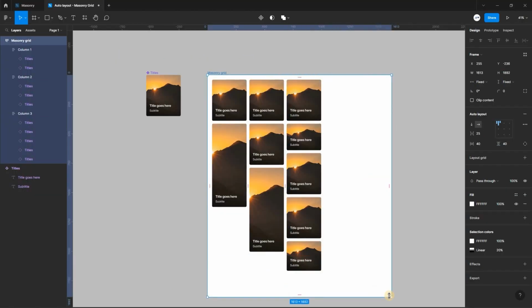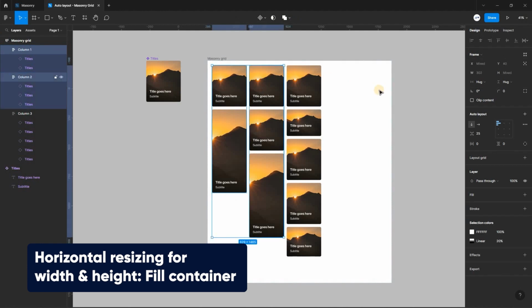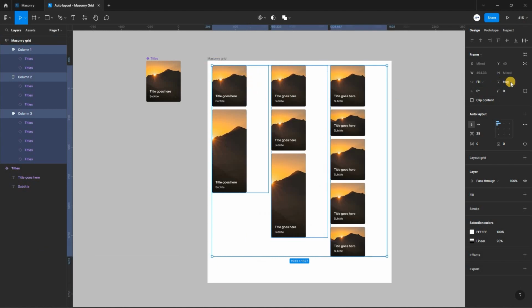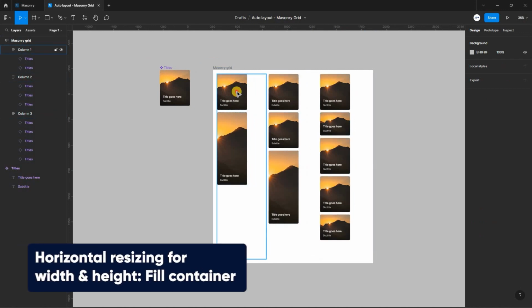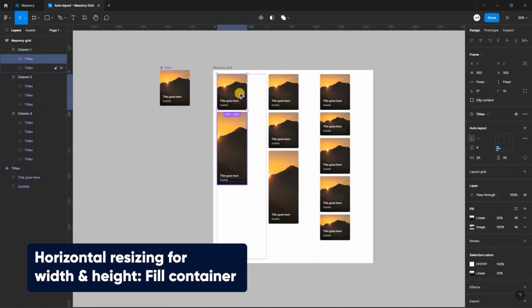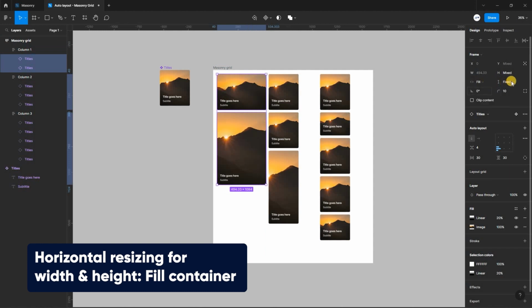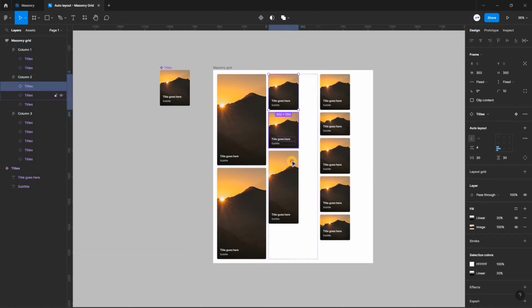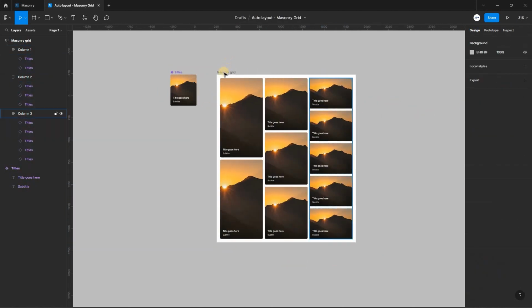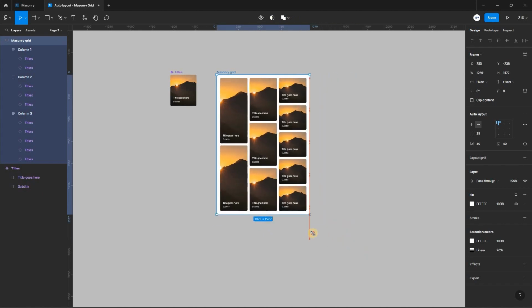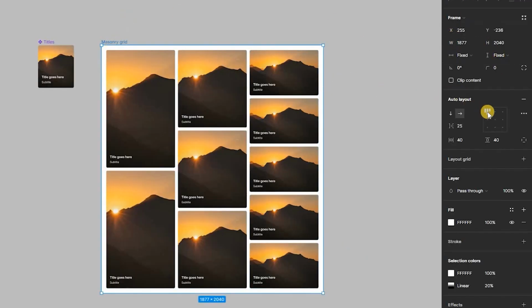Let's make the design responsive. Select all the columns and set horizontal resizing for both width and height to fill container. Now the content frame is resizing to fill the container, but the content itself is fixed. To fix this, select all the cards and set horizontal resizing for both width and height to fill container. Now that the frame is resizing, select the parent frame and set the alignment to center alignment.